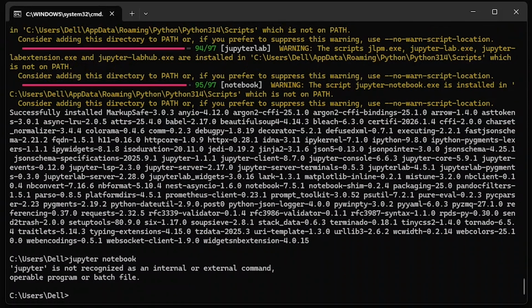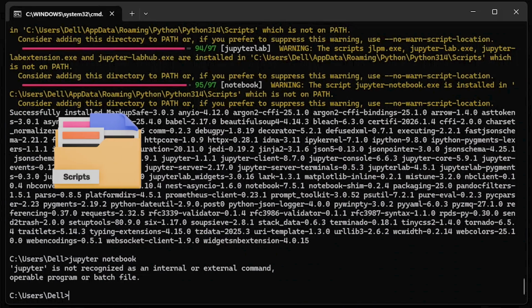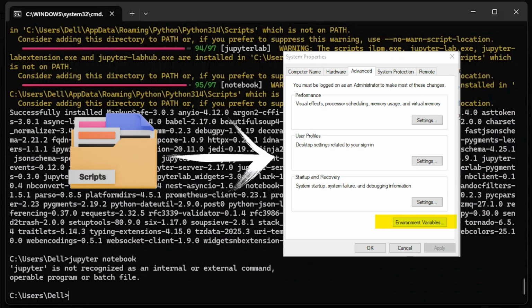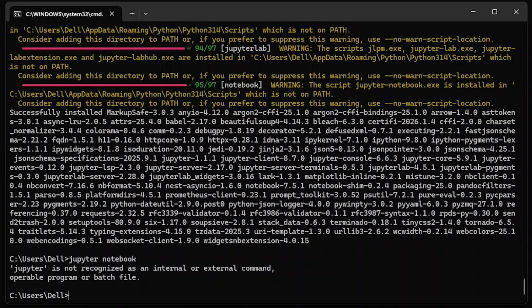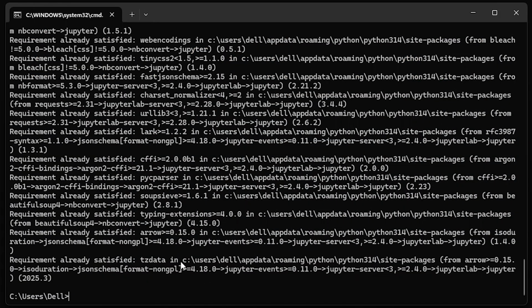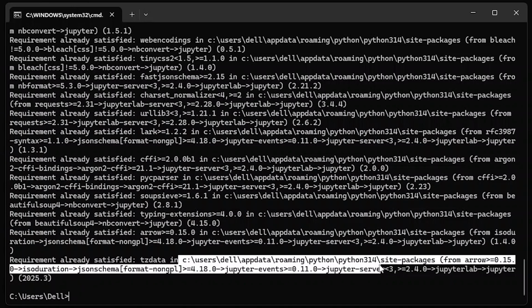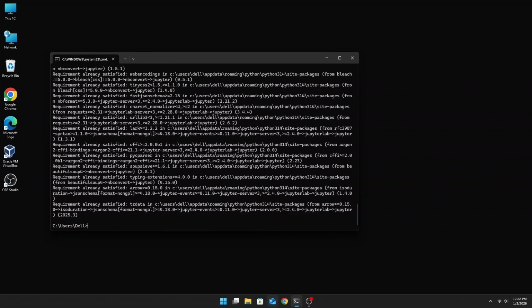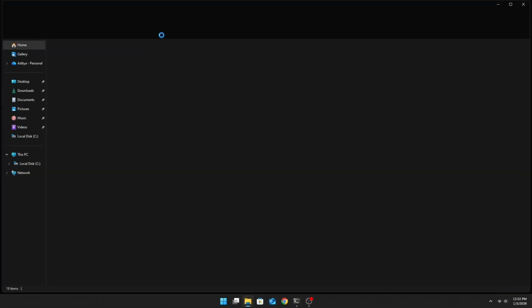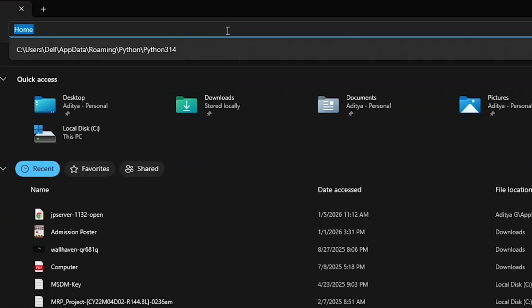Okay, sometimes you might see an error saying Jupyter is not recognized as an internal or external command. Don't worry, this happens if the Scripts folder of Python is not added to the system path. To fix this, go to the location where Python is installed on your computer. In my case, it is installed in this folder. Copy this path. Now open the File Explorer, paste the path into the address bar and press enter.